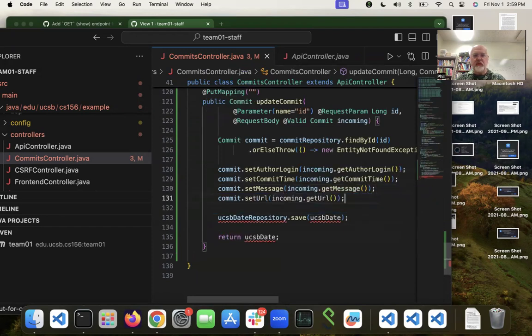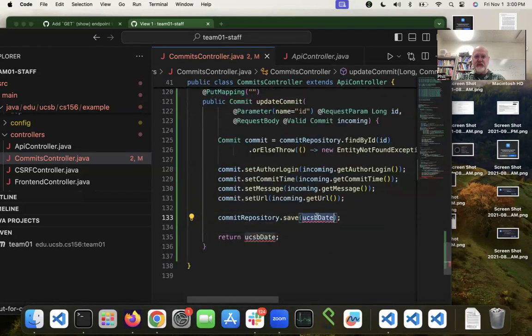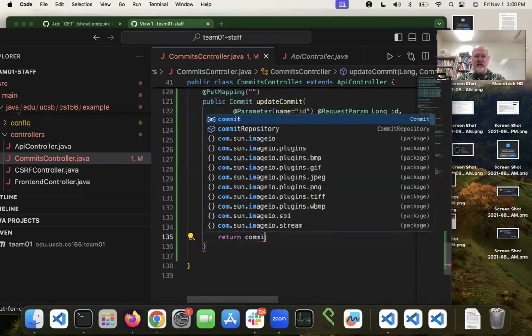And yes, that there was GitHub Copilot doing its job. It guessed, well, gosh, dude, you've done this for 3 of the attributes of this class. You must be about to do it for the 4th one. Sure enough, I was. Now we want to save this, so we're going to do commit repository dot save commit, and then return the saved commit.